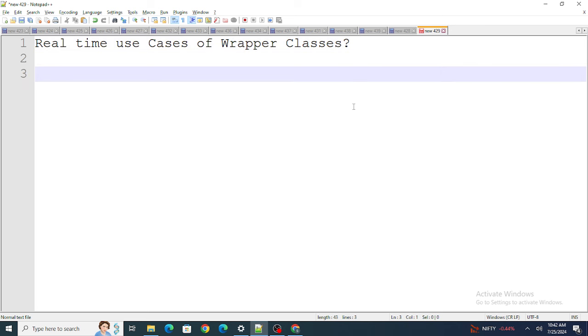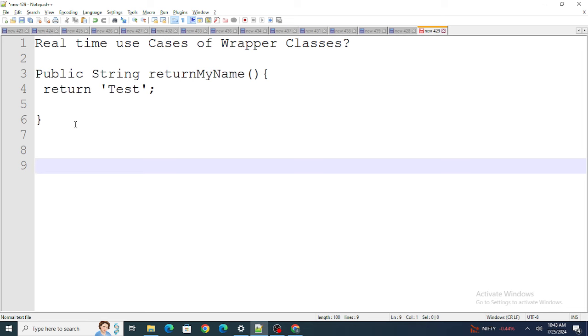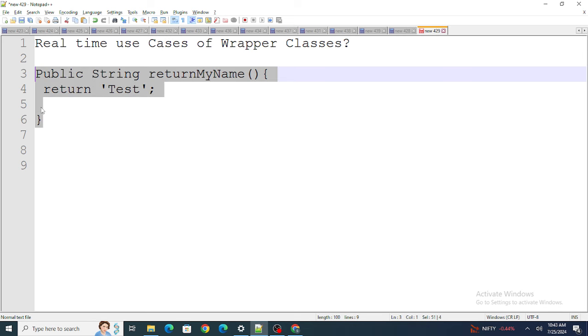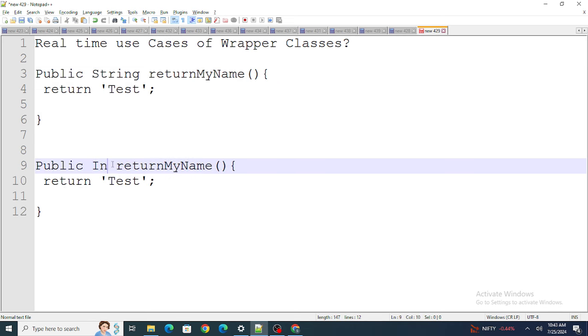Let's consider one of the methods, let's say public string return my name. What this method is going to do is return some kind of a name, let's say return test. Similarly, if you want to return an integer, in that case again you will keep the return type as integer, and you will return the integer, right?